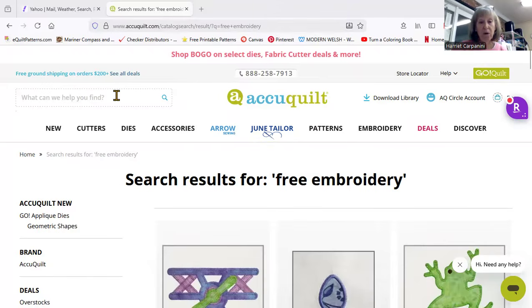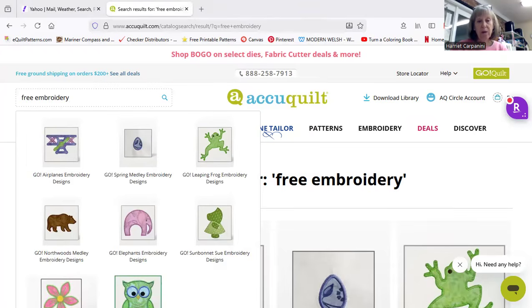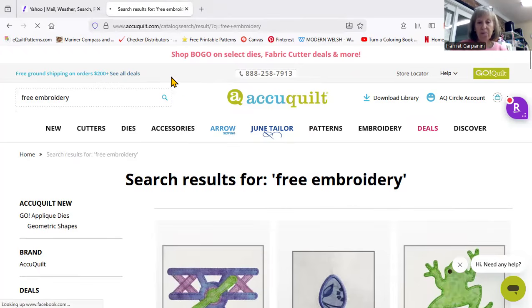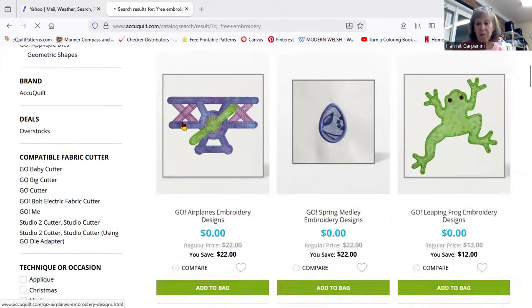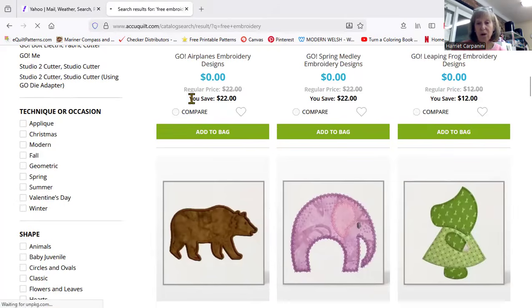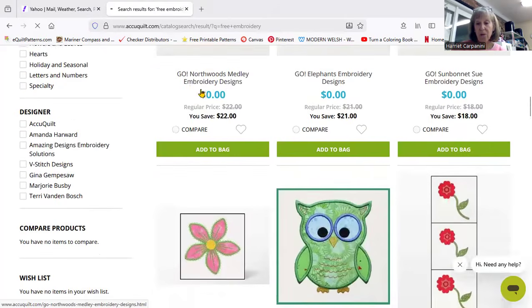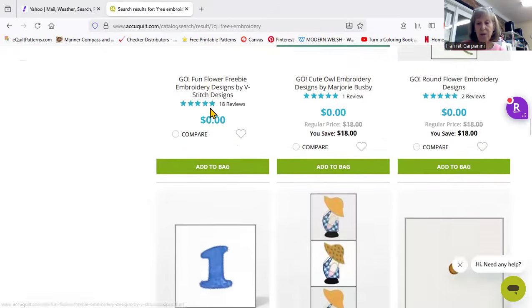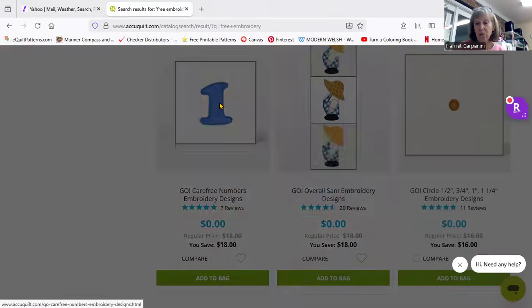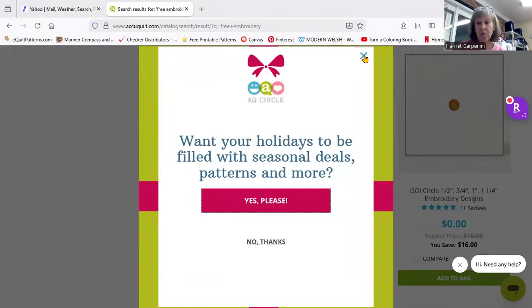It's Accuquilt.com, and in the search bar over here, I'm just going to type free embroidery and search. And here are the search results. There's a couple cute patterns on here. You can see there's $0. So there are a couple that are free, and then there are the rest that you would need to pay for.